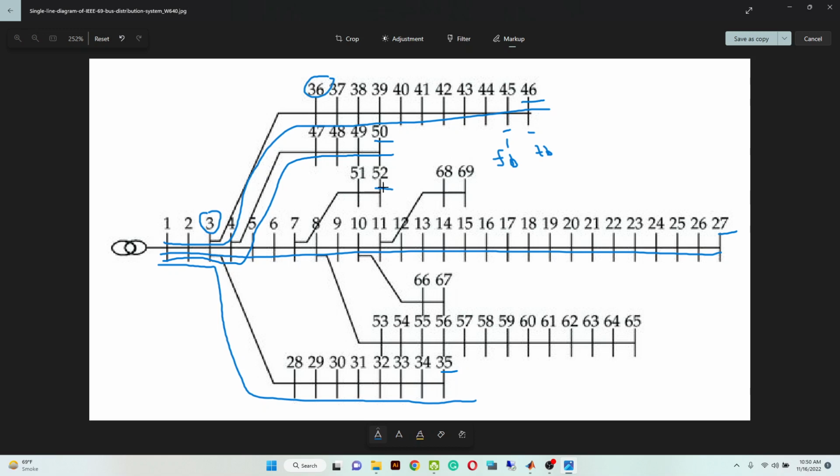For example, in case of 51, how will it calculate? It will start from 1, 2, 3, 4, 5, 6, 7, 8, and then 51, 52. So in this way, let me verify this.